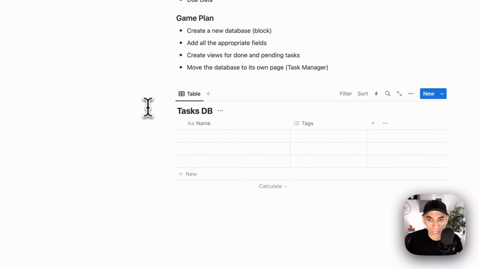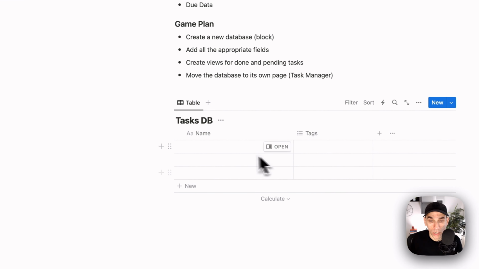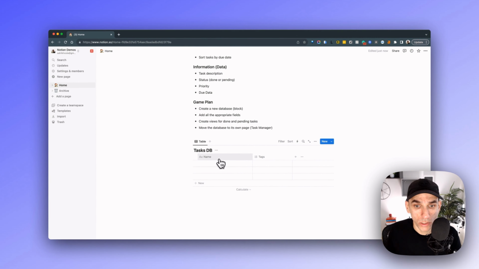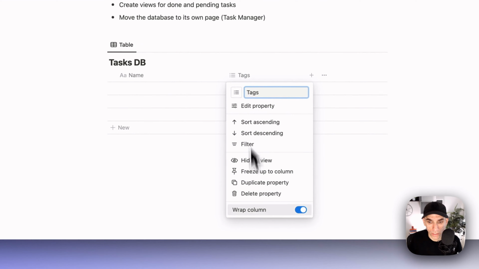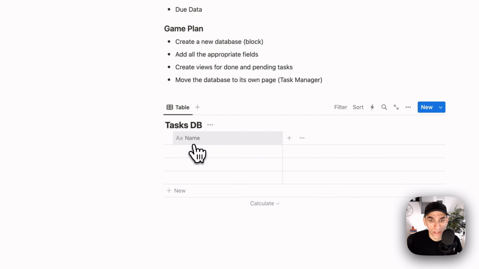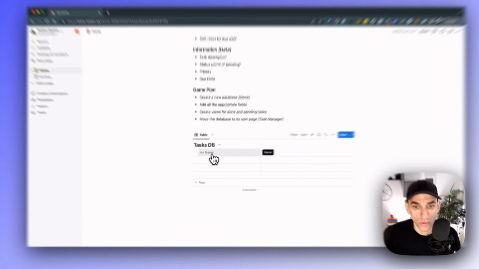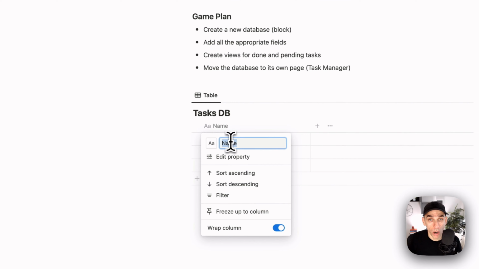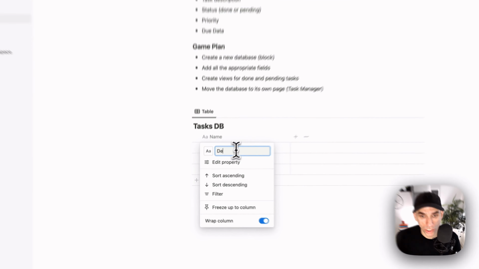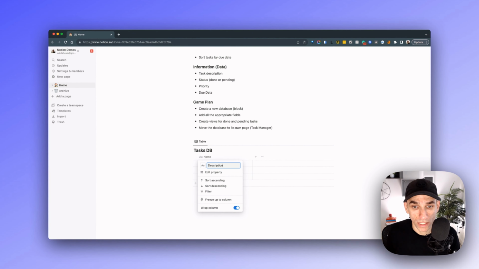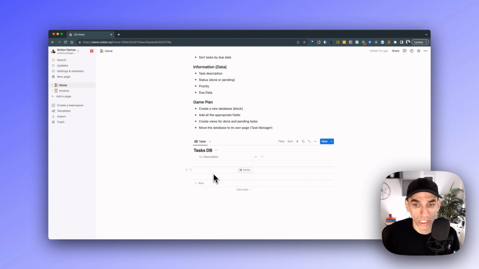Okay, so the database is there, but notice it only has two fields so far. The first one is called name and the second one is called tags. So what I'm going to do is delete the tags field. And for the name field, this one you actually cannot delete, so we are just going to repurpose it to track the tasks. If you click on the name of this field, you have the option to edit the name. And I'm going to change it to description, just so it is pretty clear that we are going to be tracking the task description in this particular field.